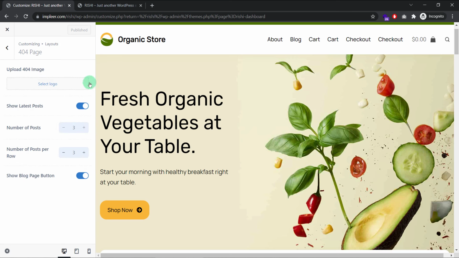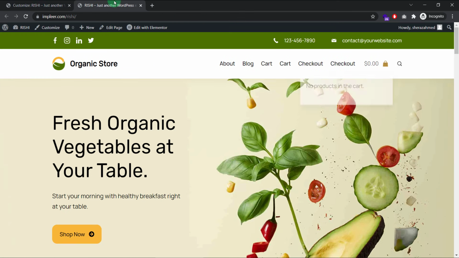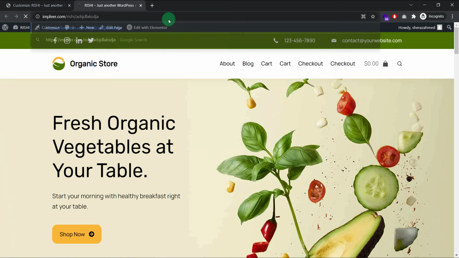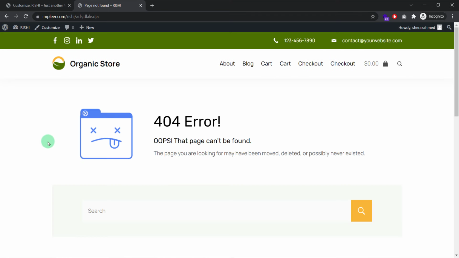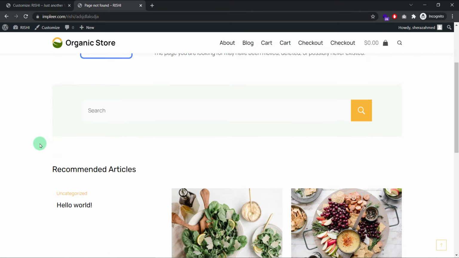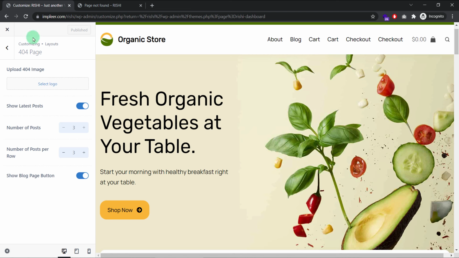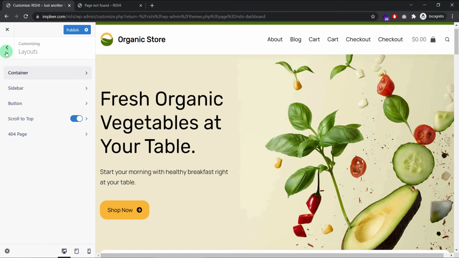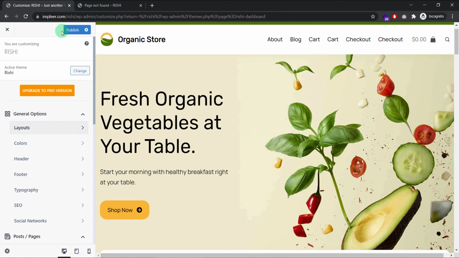404 page. 404 page is, let's see, something if a user is trying to access a page or a URL which does not exist, so it gives them an error. So we have this error. We can select the content which displays here. Okay, so I'm done with my first thing, container, sidebar, buttons, 404, which were in layout section. So layout is done. I'll click publish, and now it's time to play with colors.